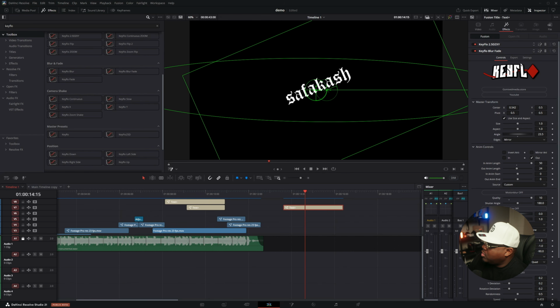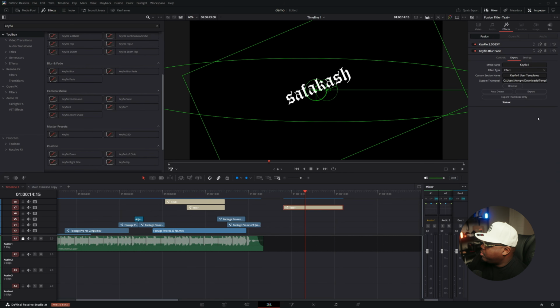Now, once you've created your own unique animation, you can export it out to create your own presets. This is nothing new, but I just want to highlight it again. So go to export. First you're gonna hit auto detect. This will basically detect all the different features and changes that you make within the preset. Then go up here and give it a name. I'm gonna call it Keyflow 1 blur test. Then I'm gonna go down here to export.